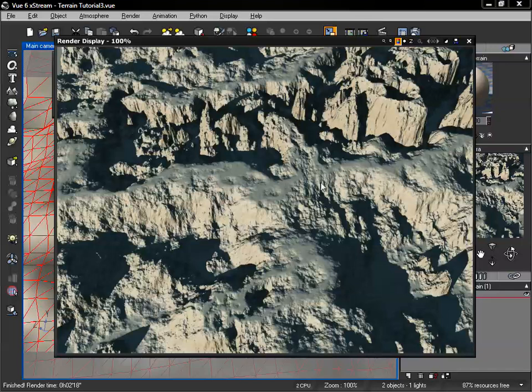And I hope you've learned a lot from this tutorial, and that you understand a little bit more about the function editor and exactly how terrains are created within it.